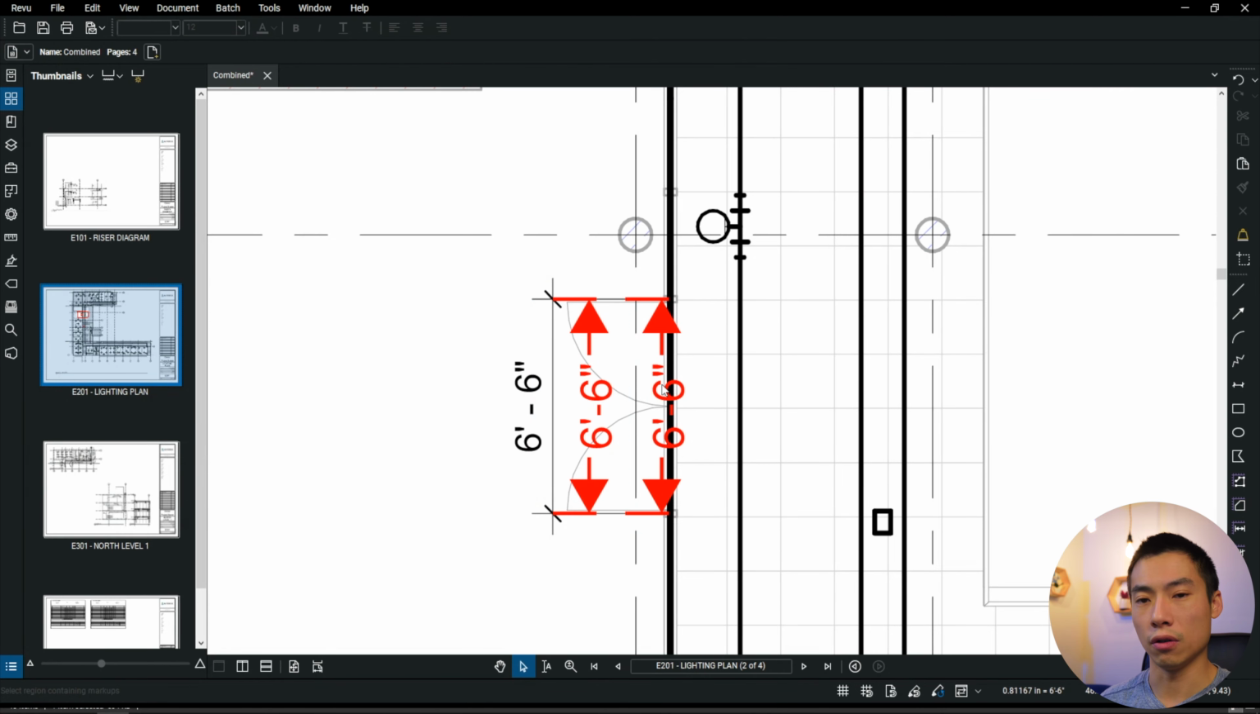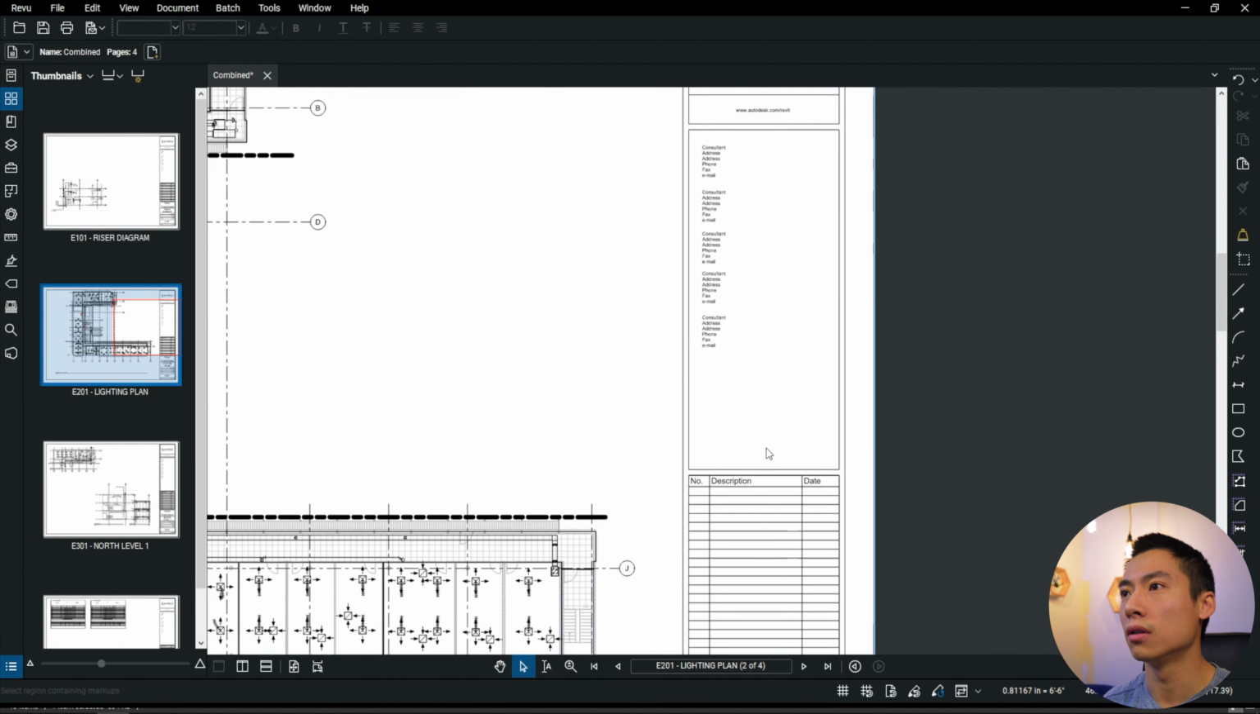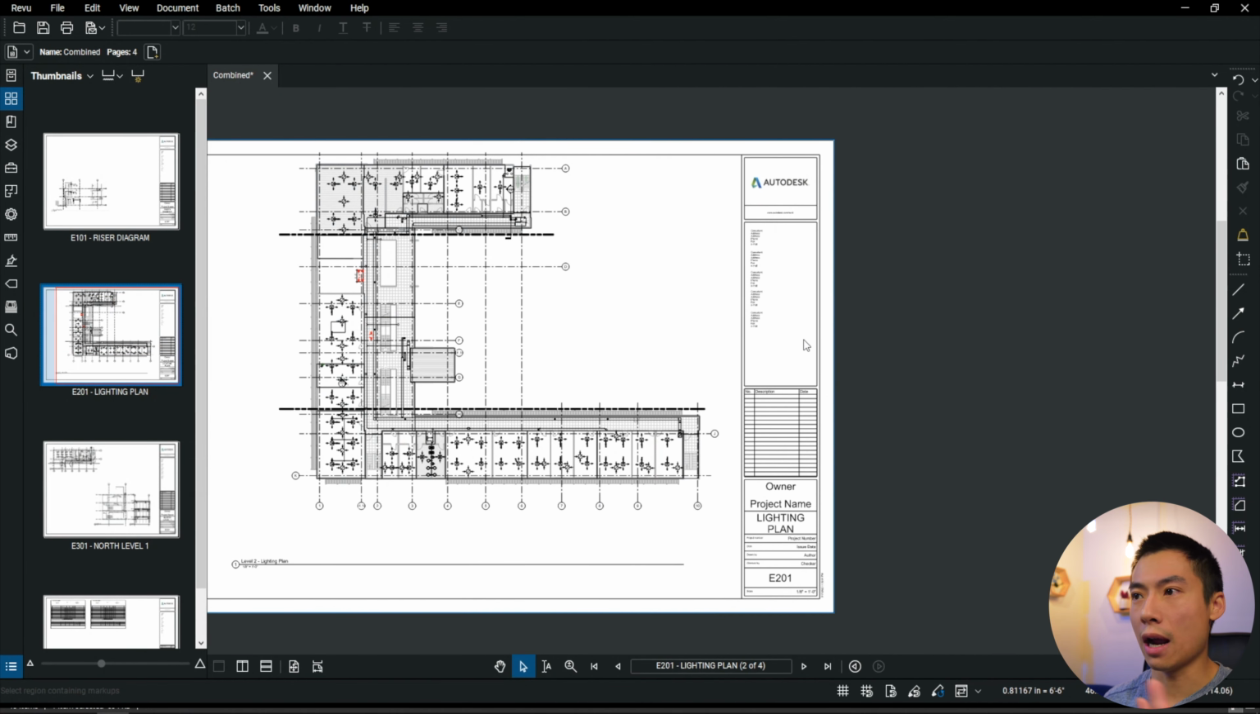So there's 2 things you can do. You can set it at 1/8 scale if you know the scale, or you can calibrate it with a known dimension on the drawing. Unfortunately, this drawing I don't think has a scale. Yeah, there's no graphic scale.